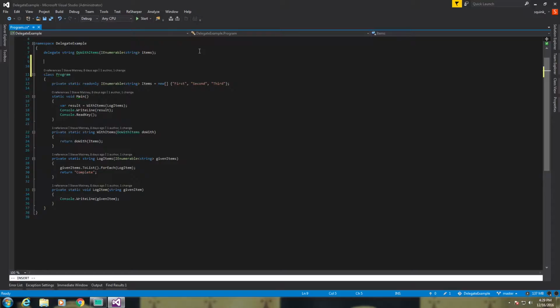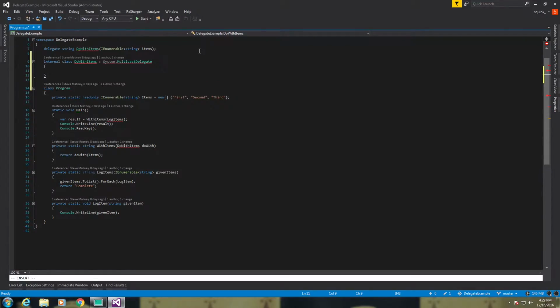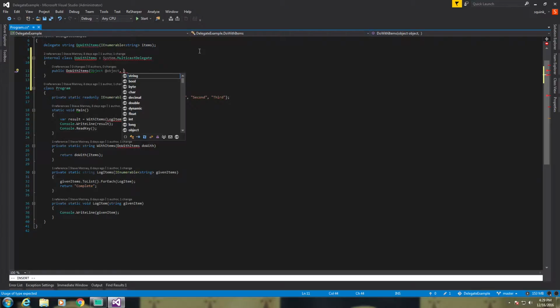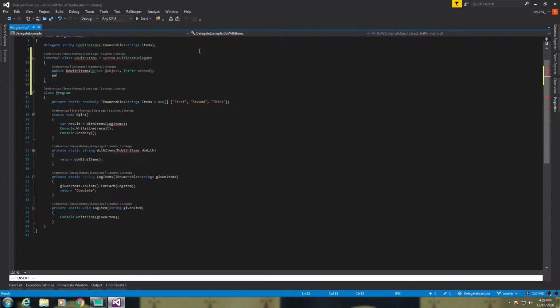So when the compiler sees the delegate keyword, it basically creates a new internal class that looks like this. It's an internal class DoWithItems, and it extends the System.MulticastDelegate class, and it has a public function called DoWithItems. That's the constructor, and it takes an object, which will be, when we use it, our Program static, and an int pointer that points to a method, and then it also has a public virtual method that returns a string, in this case called Invoke, and that takes an IEnumerable of string for its value.